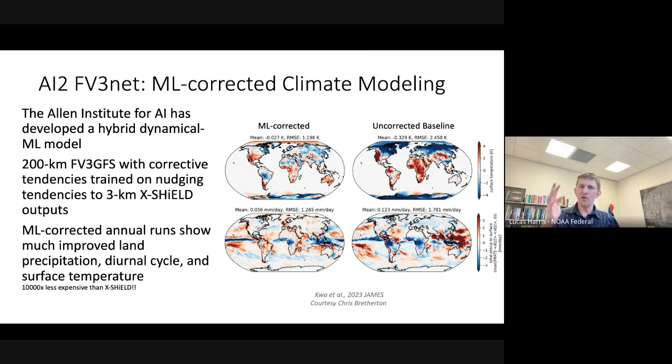And this is really cool because you're getting these big improvements. With the model, it's literally 10,000 times less expensive than the global storm resolving model. So this really opens a lot of possibilities for large ensembles to really get a good idea on variability and uncertainty in your forecasts or in your climate simulations.